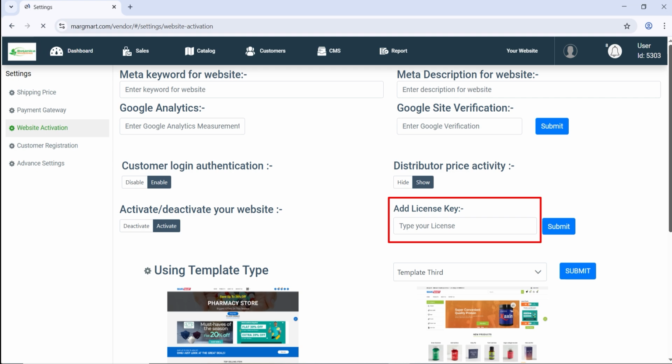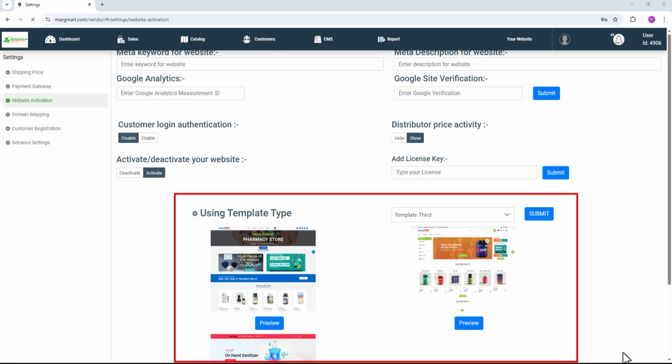Activate your website by entering your license key and hitting Submit. Finally, customize your online store by selecting a website template and clicking Submit to apply.